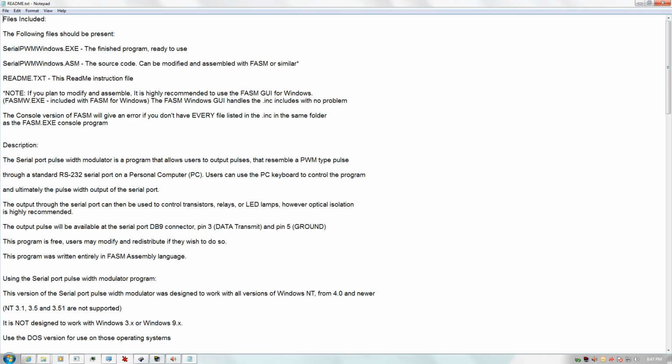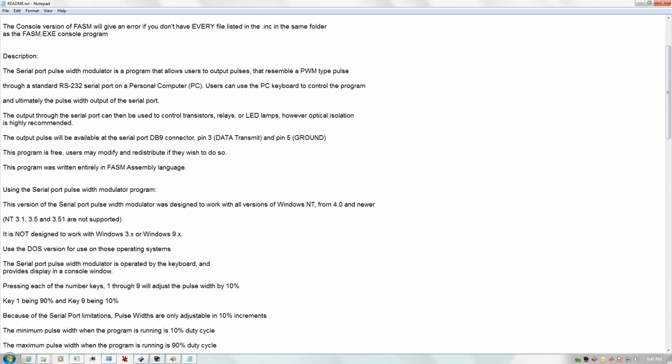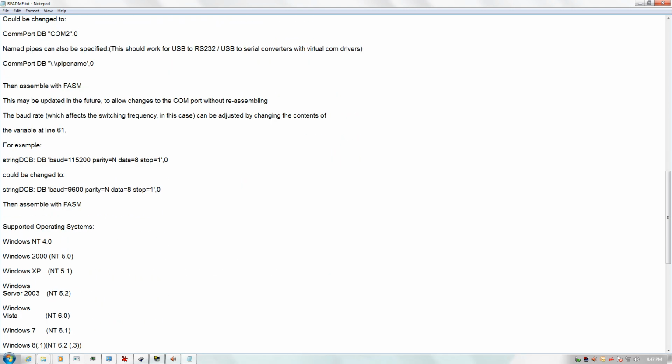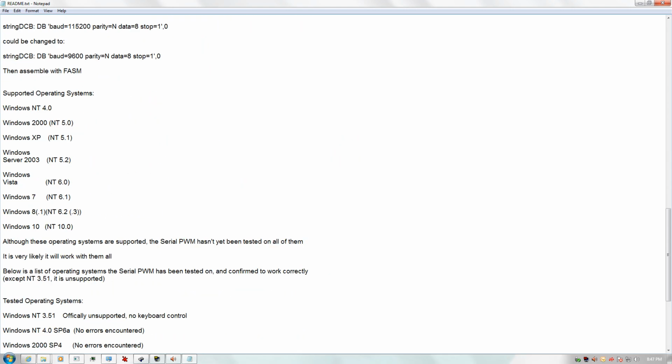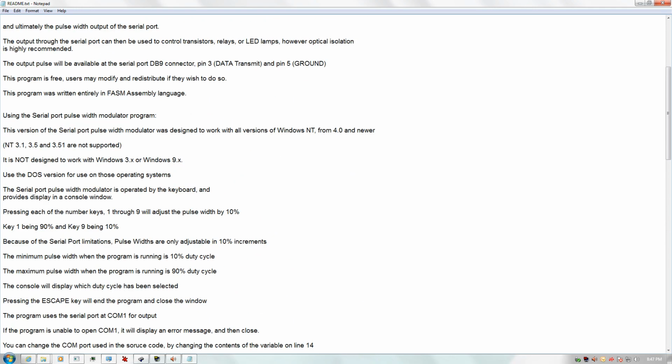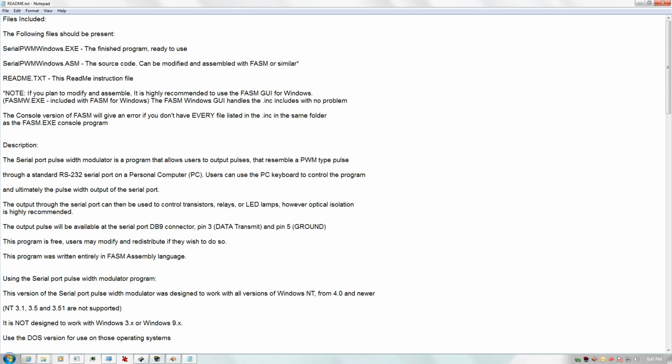Now if you do choose to download it, you will get a README file in it, and it will tell you everything that you need to know about how to use the program, so you won't be confused. Operating system support, system requirements, it's all here for you. Of course, if you have any questions, feel free to contact me directly.